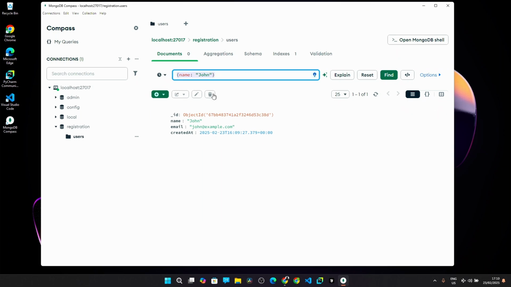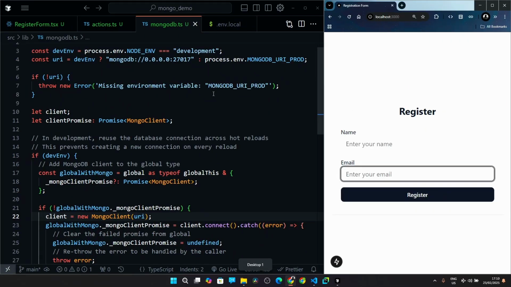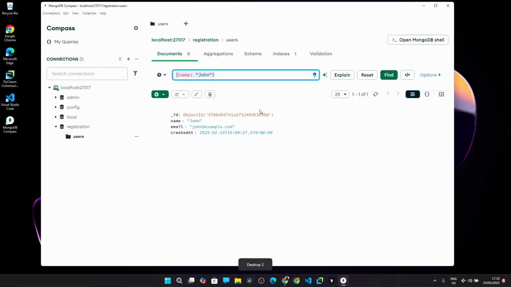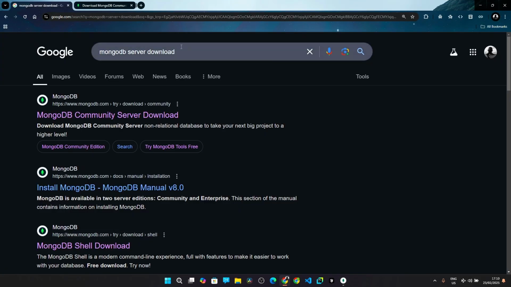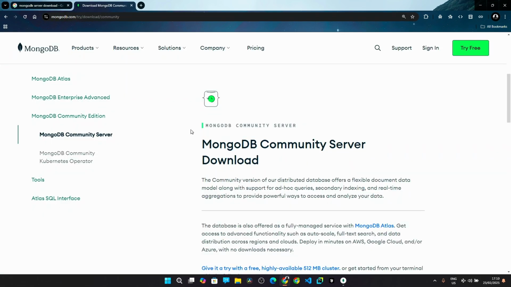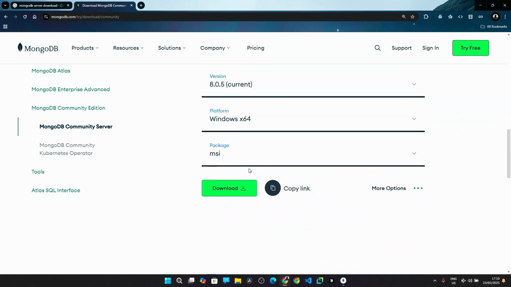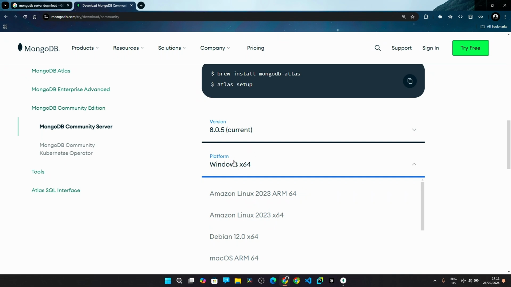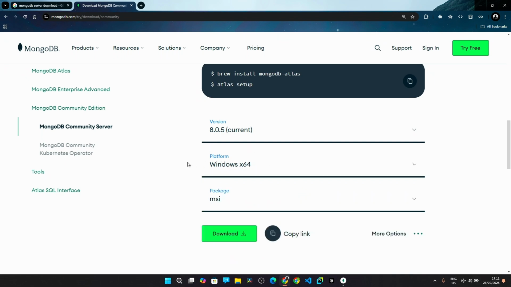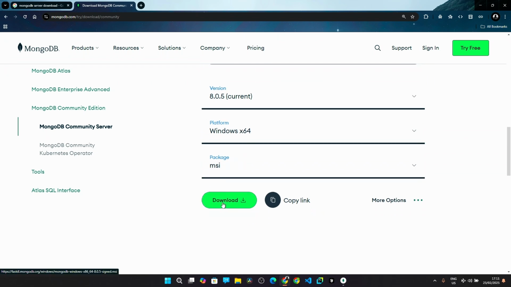So how can you set up a local version of MongoDB on your PC? To set it up is actually very simple. You can go to your favorite search engine and search for MongoDB server download. If you search for this, you're going to have this link. If you click on the link, it's going to direct you to this page. This is where you can download a MongoDB server app. You select your operating system. I'm using Windows, that's why I have the Windows 64-bit version automatically selected for me. And then you click on download.